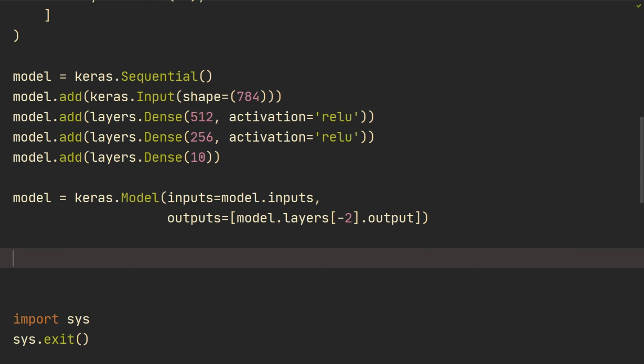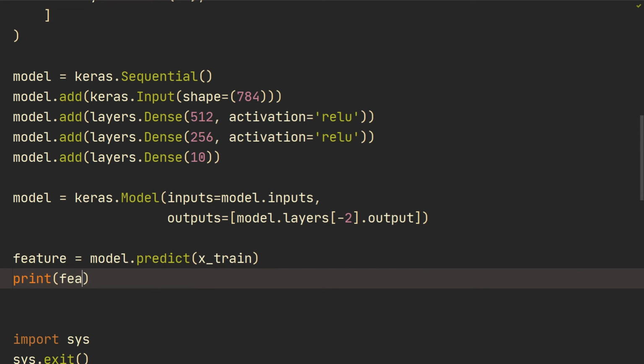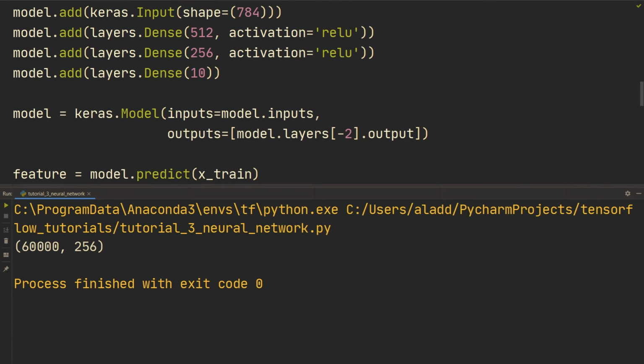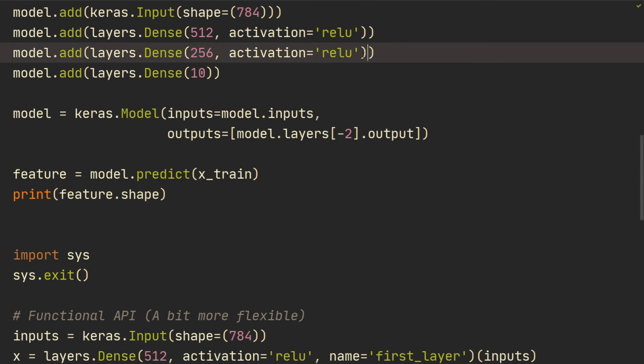So then we could do something like feature equals model.predict. model.predict is for sending in specific examples. So let's do x_train. In this case, we're sending in multiple examples, actually all 60,000. But anyways, we can do print feature.shape, and then we would obtain 60,000 and then 256 for that specific layer. So that's one way you could do it.